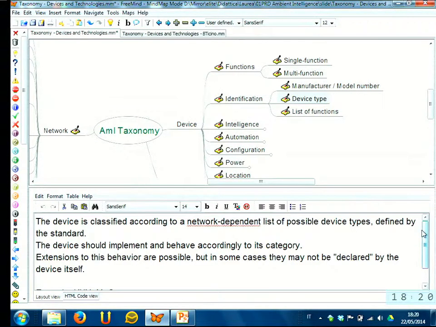What may happen is that the devices, in many cases, can do more. So I have a relay, but this relay also has the capability, for example, of automatic switch off after a given time. If the standard doesn't have a category for a relay with automatic switch off, what the device will do is just declare itself as a relay. And then it will have one additional functionality which is not published, not declared at the network level. So you cannot discover it.